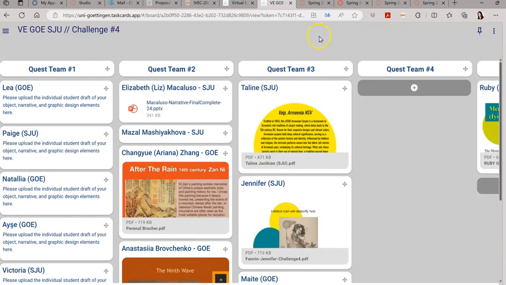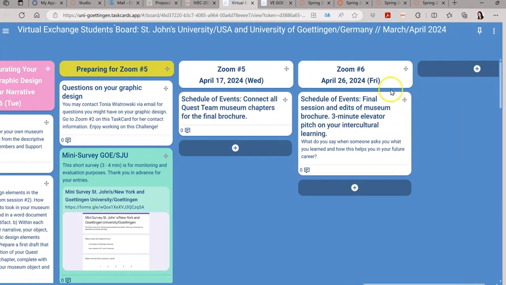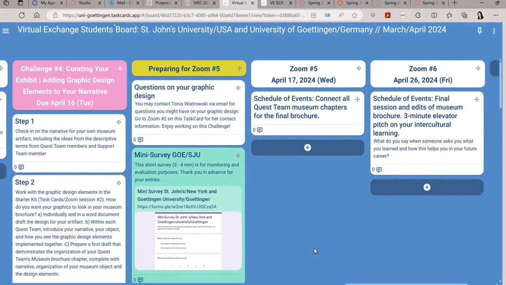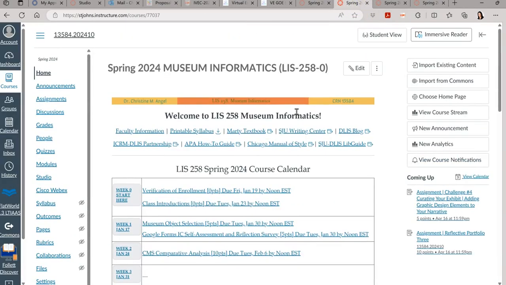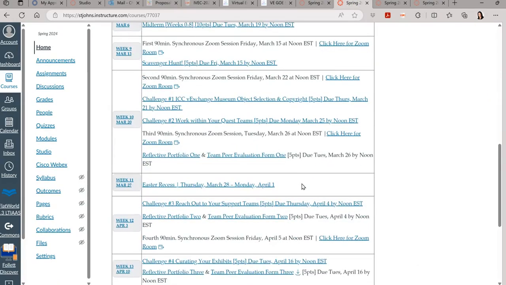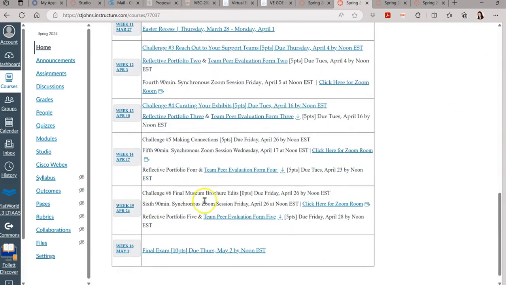Then for our final challenge, challenge number 6, it is the final session of museum edits. Anything spelled wrong, if you changed your mind on graphic design elements that you'd like to incorporate into your own brochures, that's what we need to know at this point. So for my students, in terms of making it transparent what to do, please note that for challenge number 6, the final museum brochure edits, that's going to be done during April 26th. It's due Friday, April 26th by noon.